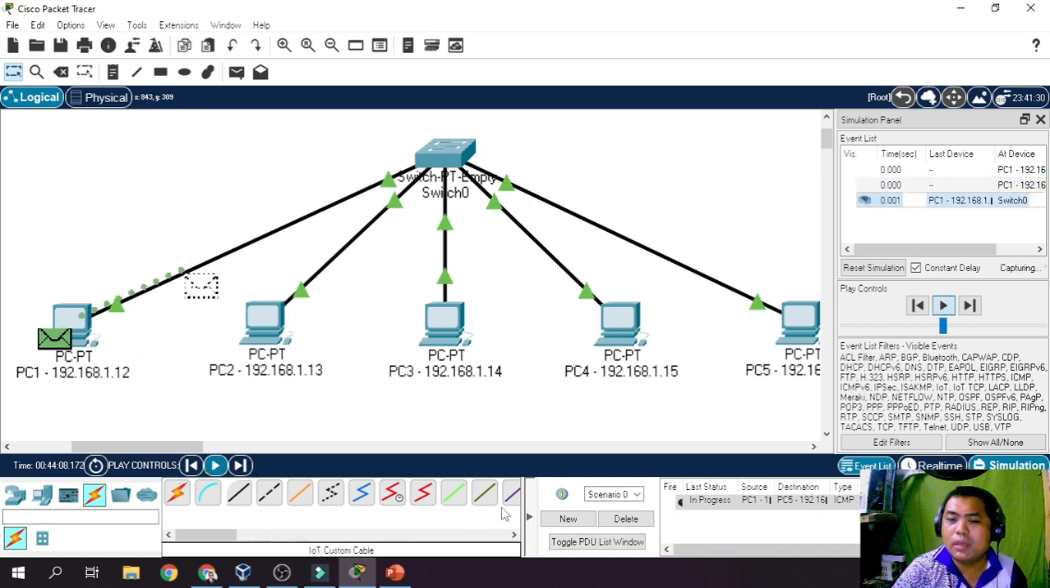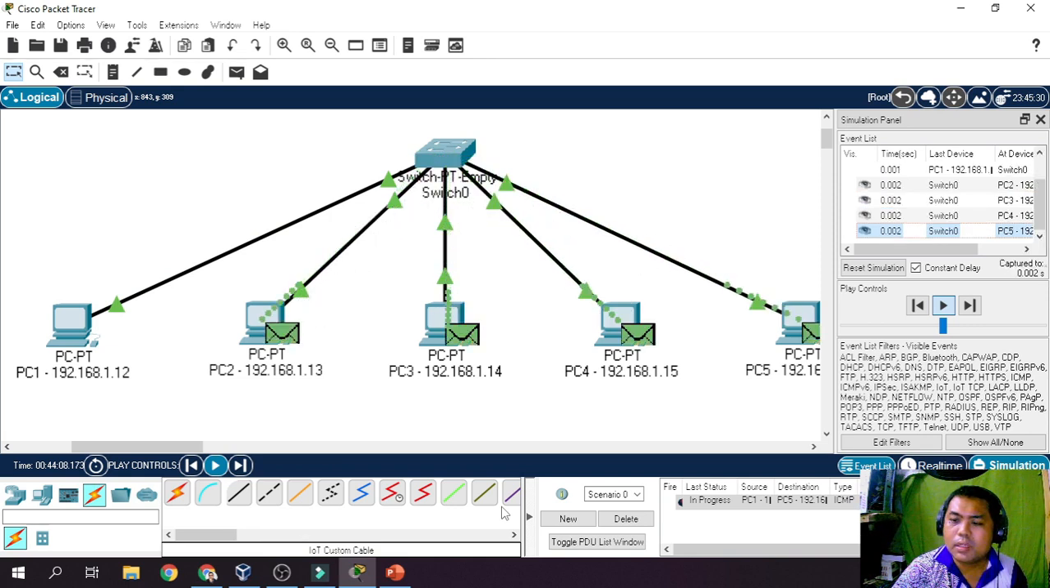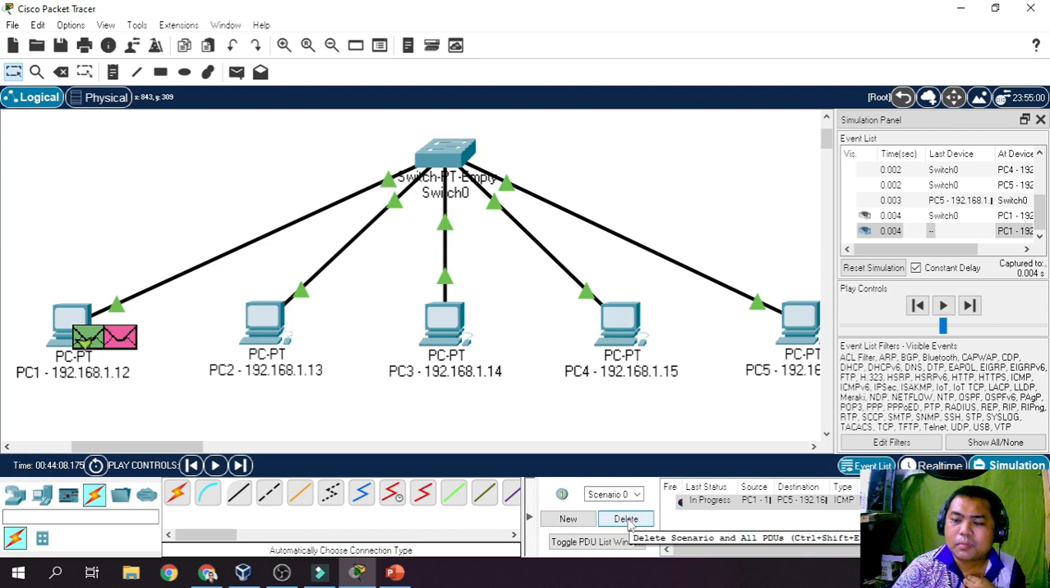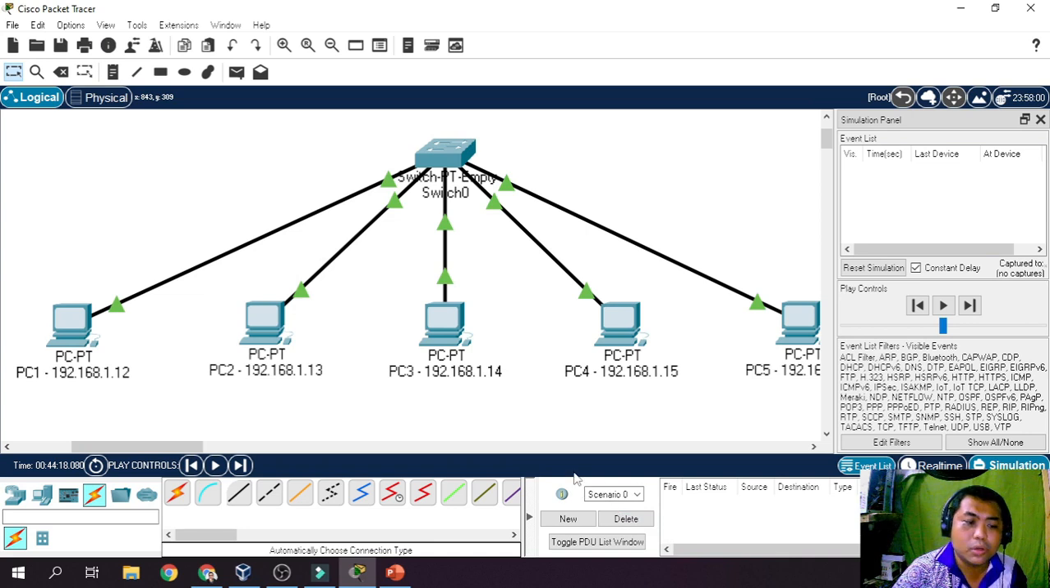So, simulation. It goes to PC number 5. Back to the switch. And then, finally, to PC number 1. So, it is successful. There you go. That is our simulation of 5 computers, or multiple computers, connected to a network using a switch or a hub.